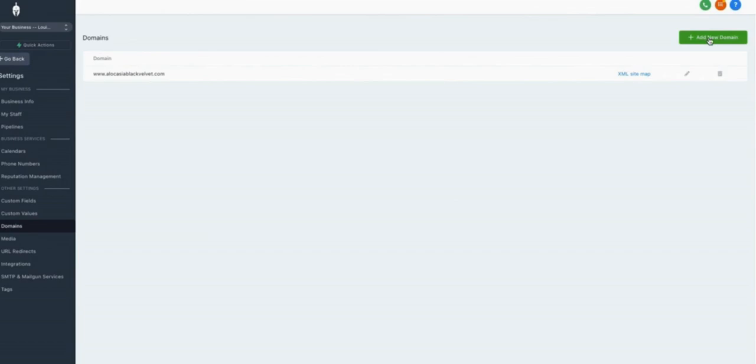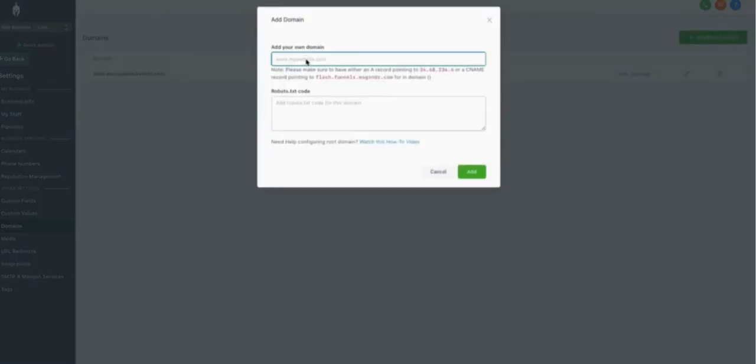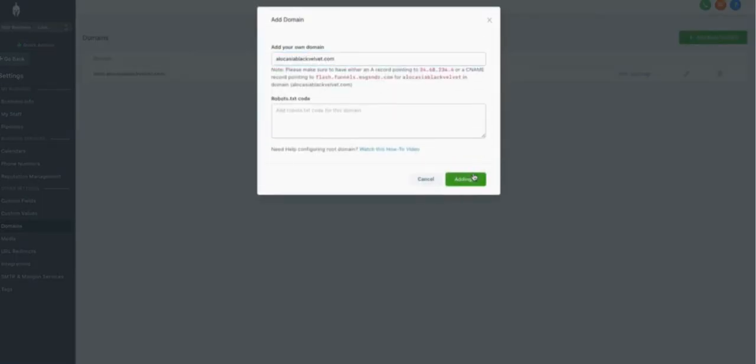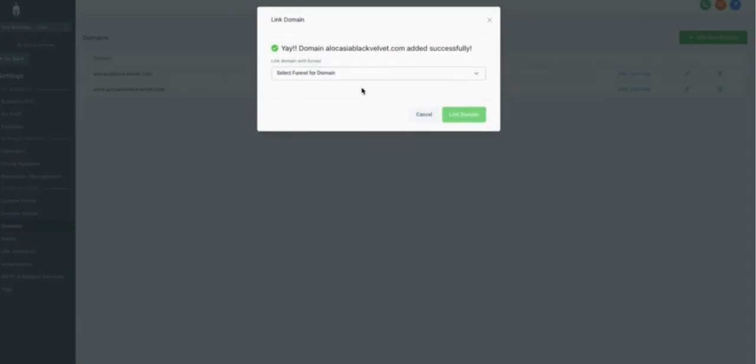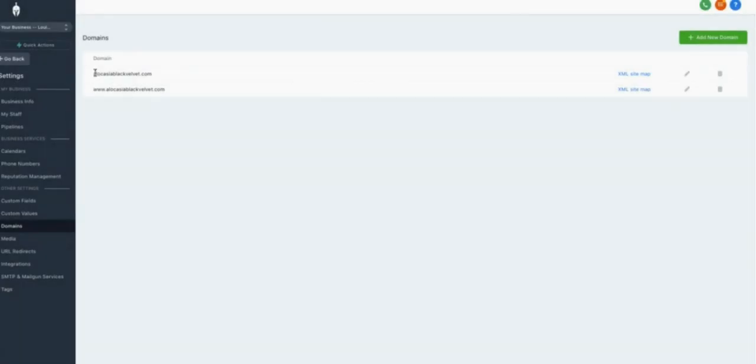Now we want to do it again, add new domain, and this time we want to do it without the www, so we'll click add, and yeah, it's been successful. Now the reason why we did the same domain, one with www and one without, is because people type in websites in different ways. If we didn't do this step, the only one that would actually show up is if they typed in the www. If that prospect goes to that website while typing www.aloesandblackvelvet.com, that's when the site would show. But if we didn't have the www on there, it wouldn't actually show without doing this double step there.